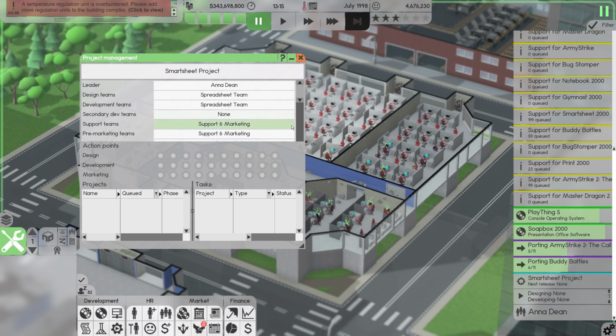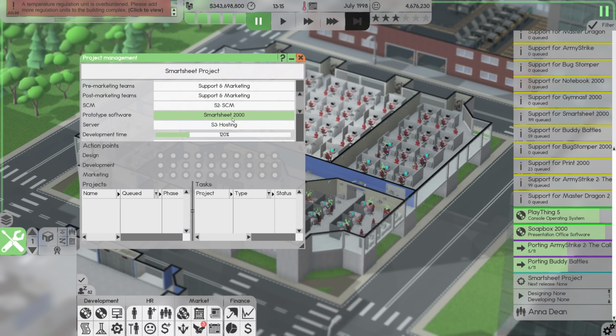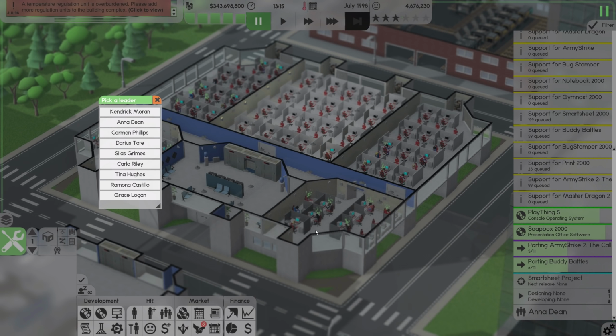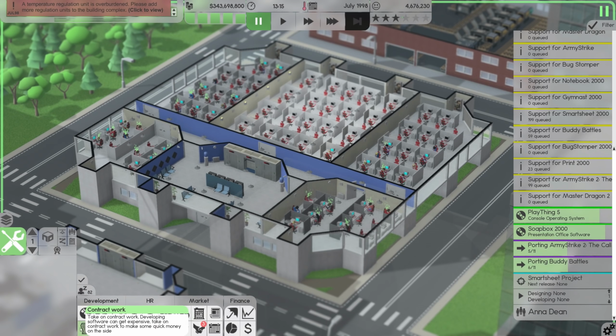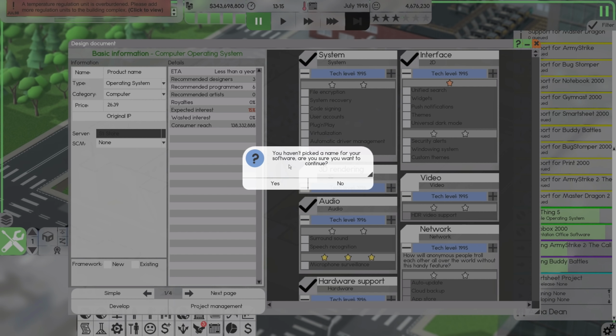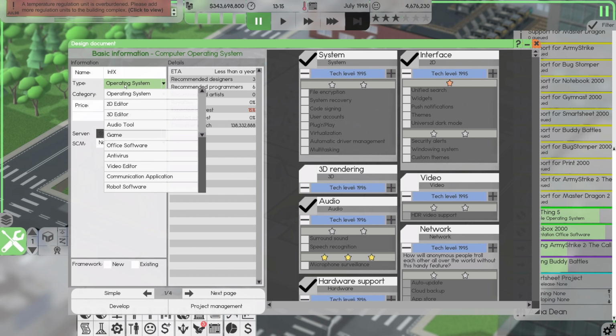So if I go to options, right now I don't really want it to make Smartsheet 2001. I don't want that to be the name of this. So I think what we're going to do is, let's see. So they're designing nothing, they're developing nothing. Assigning right now is Anna Dean. That's fine. I want to go to here. And I want to not do that. I want to go and I want to make a new Smartsheet, essentially.